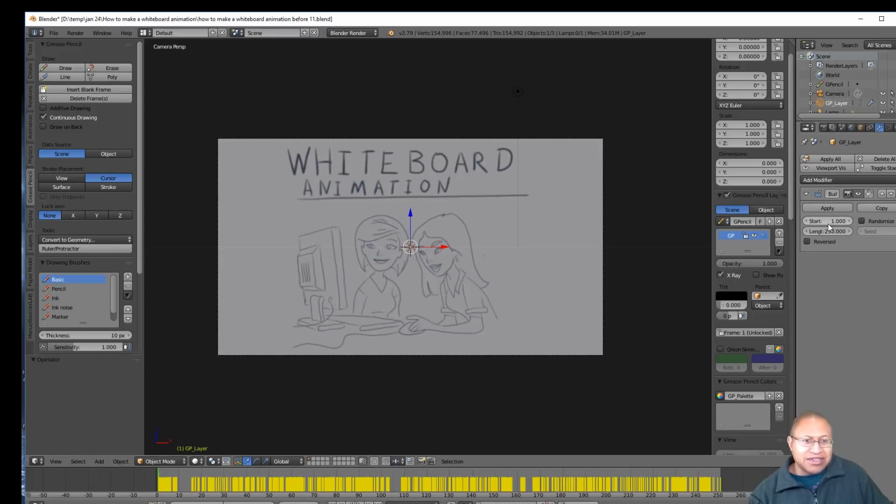We can also select where we want the build modifier to start. We want this to start at frame 1. However, if we change this, we could have this start wherever we want. We could also, there's multiple options, and some of the videos I've done just recently go over them. But these are the main options that we want to have set for right now.